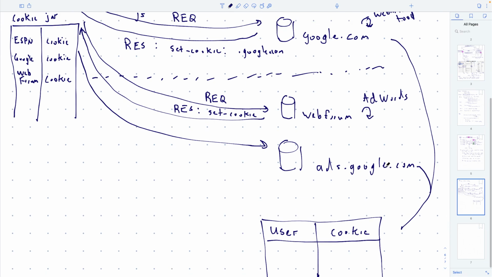Okay, so Google comes here and you send your request, and your browser goes through your cookie jar and says, oh, should I attach any cookies to this request? And it says, oh, there is a Google cookie. It's set to .google.com. Ads.google.com matches that, so that's fine. So I'll append that to the request.